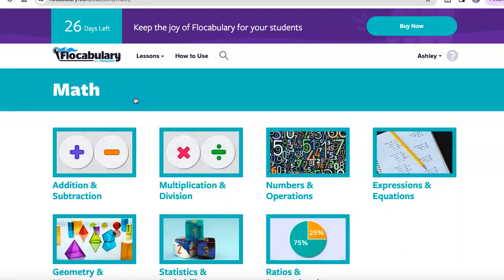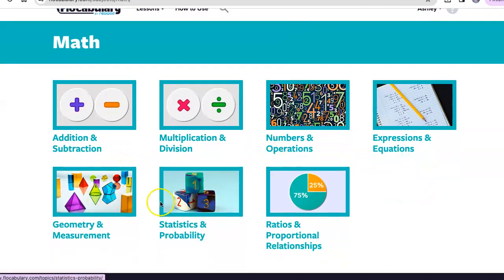Going on and looking at math. On math, there are 7 different sections. They include addition, subtraction, multiplication and division, numbers and operations, expressions and equations, geometry and measurement, statistics and probability, ratios and proportional relationships. Under each of these sections, there's a lesson or rap song to cover a wide variety of lessons under that one topic or section.